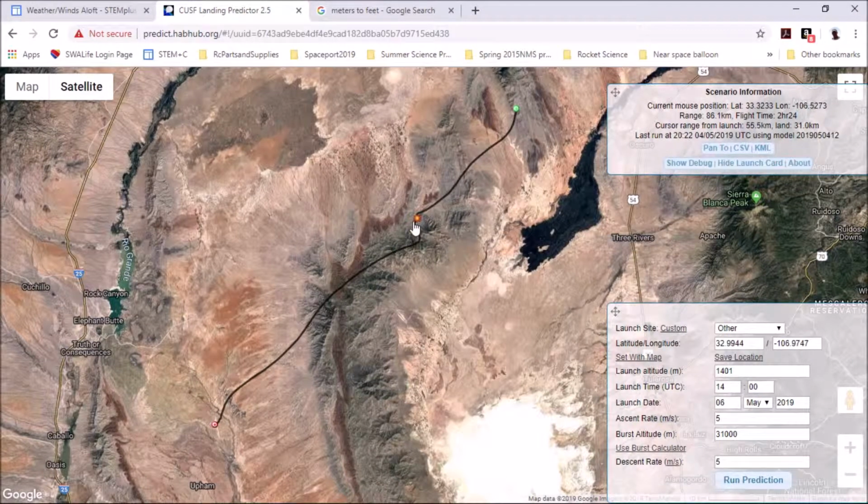It's saying this is where the balloon will burst. Now, the rest of the line here is the free fall at a rate of 5 meters per second. Like I was saying, this calculator is set up for near space ballooning, and your balloon gets up there, it bursts at 31,000 meters, and then your payload parachutes back down to the ground at roughly 5 meters per second. So anyway, this is the predicted path, and this is where you would go pick up your payload.